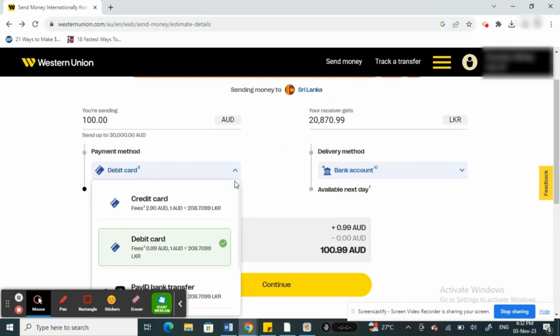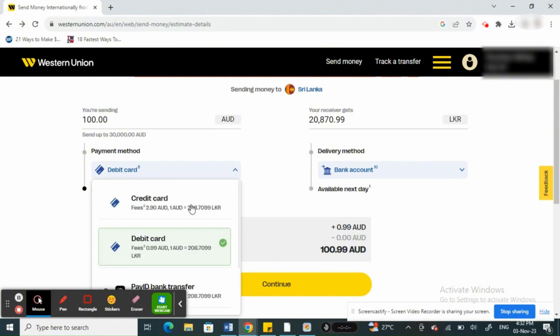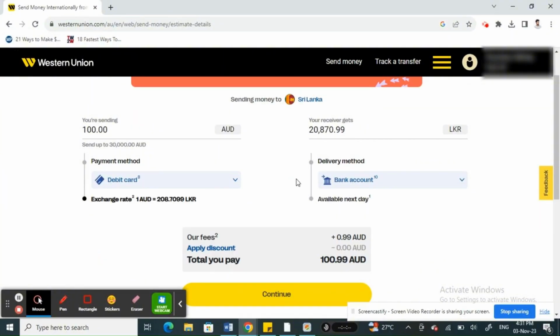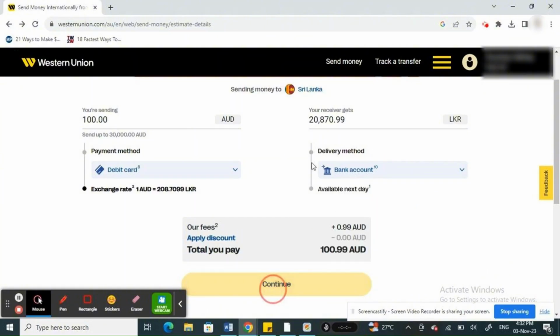After that, choose how you want to pay for the transfer. Western Union usually offers options such as debit card, credit card, bank transfer, or other available methods depending on your location. Select the payment method that works best for you. Then choose how you want the money to be delivered, either directly to the receiver's bank account or as cash pickup at a Western Union location. Once both options are selected, continue.